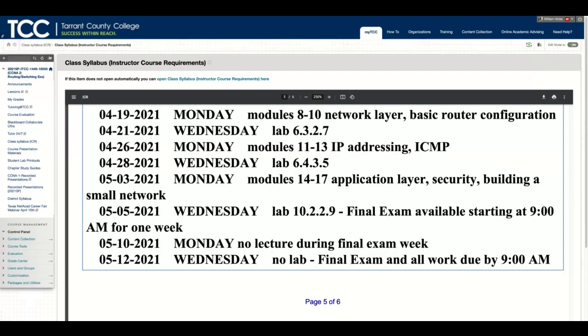On today's schedule, we're going to be covering module chapters 8, 9, and 10, talking about network layer stuff and a little bit about basic router configuration of the iOS, which is going to be very easy because it's exactly the same syntax as what we already learned on the switch.